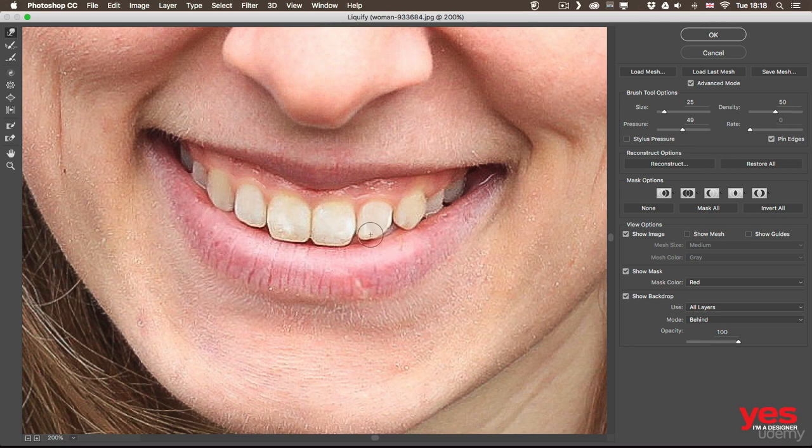We can of course drag these points down and then that one up. So you can really get that perfect Hollywood smile for every image by adjusting the teeth like this. And you can see it's very easy to do. You can really spend some time on this until you get it right. But once you feel like it looks good, you can click OK.